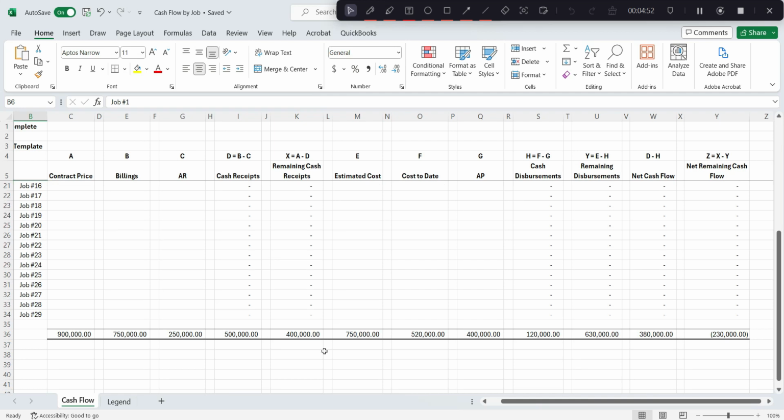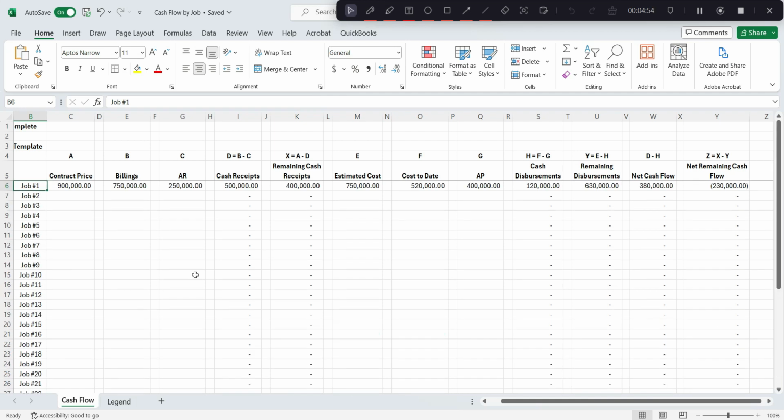There's a tally down below that'll tell you, obviously by job, but also in total, what your net cash receipts are and what future cash receipts and disbursements will be.